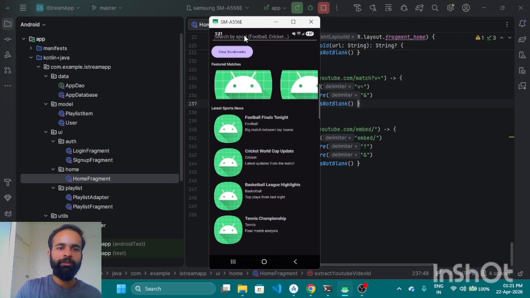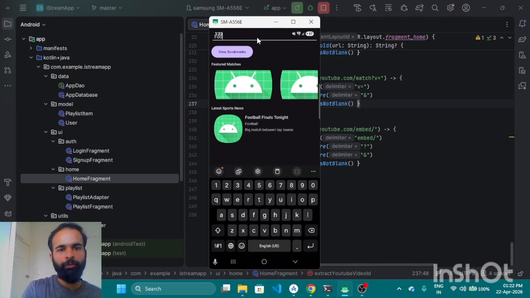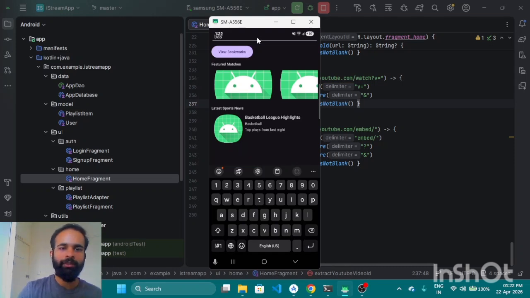Here in the search, if I search for football, it will show only football. If I search cricket, it will show cricket. If I search tennis, it will show tennis. If I search for B, football and basketball both have B, so both are coming. But if I write only basketball, it will show only basketball.